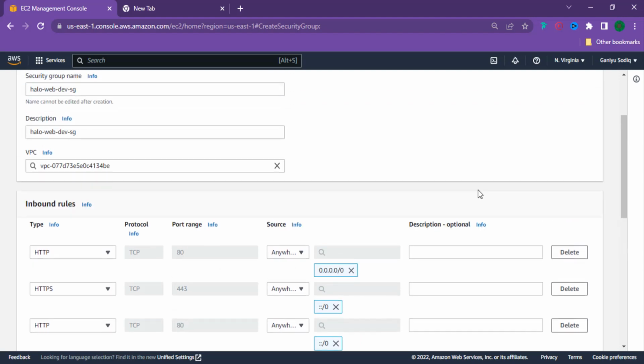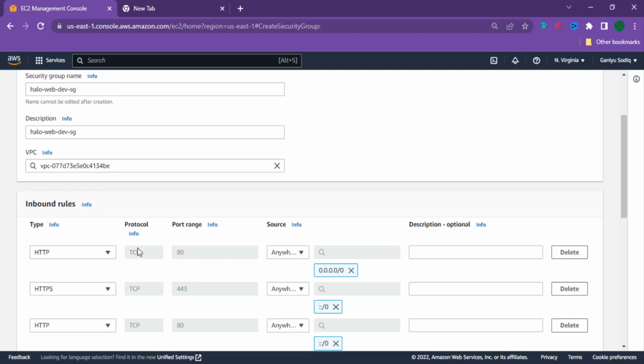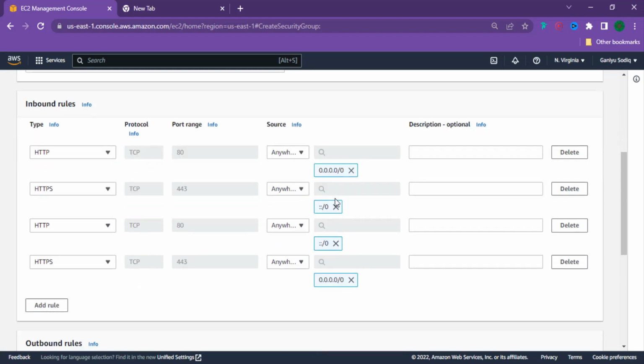And then you can see there are a lot of protocols here. Depending on what you intend to be doing with the security group, you are going to configure the protocols and the source that you want to allow. You can give a little description here as well.